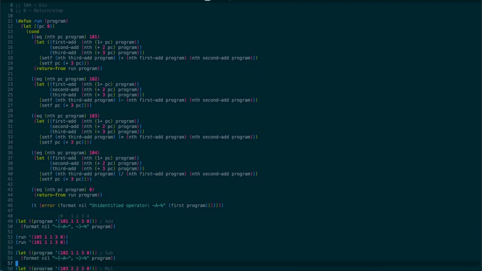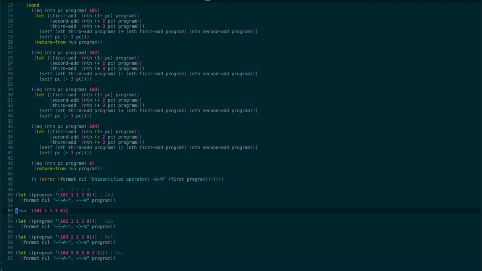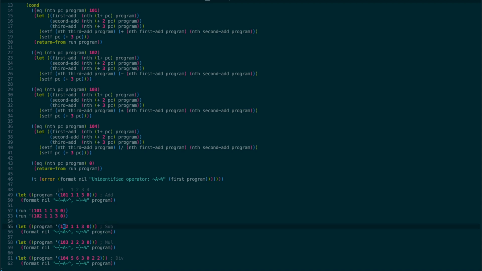Now that we have these four math functions in place, we can leave this here, but we'll take that as our example. Totally not what I meant to do there. And I said 102, 1130, okay, that's fine.